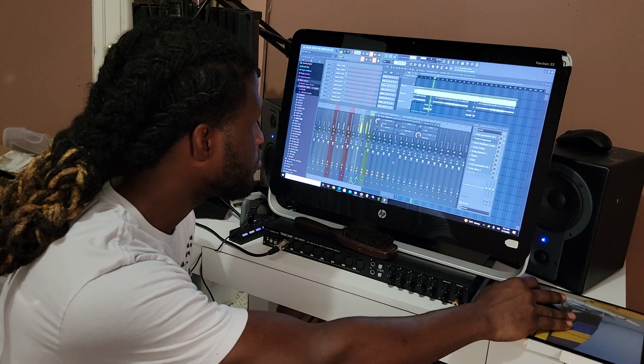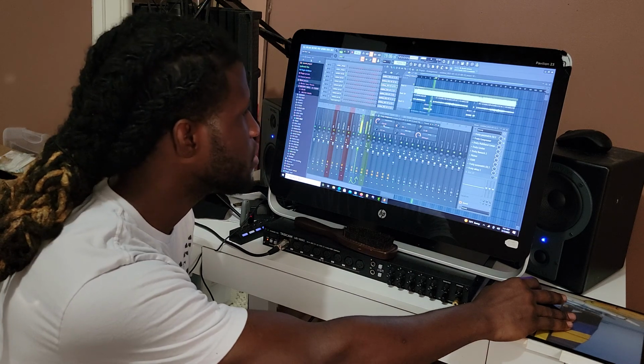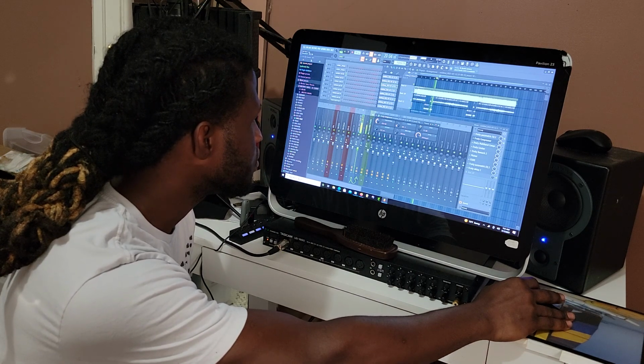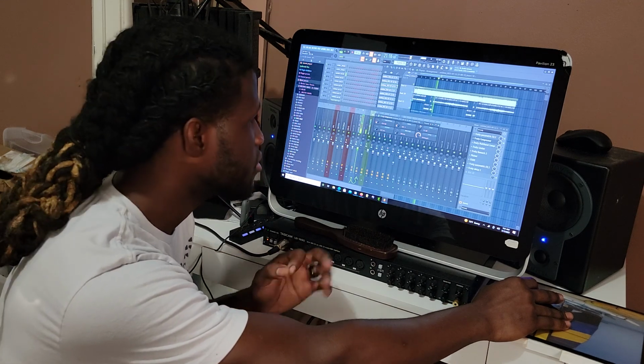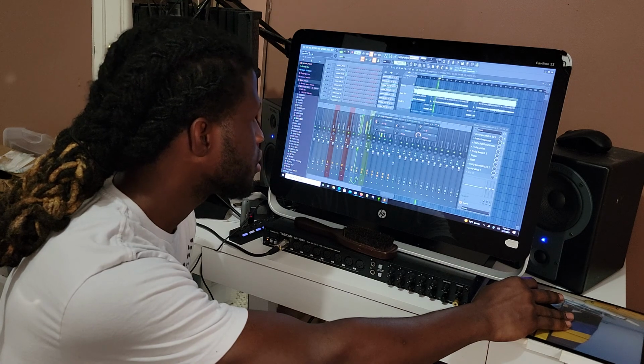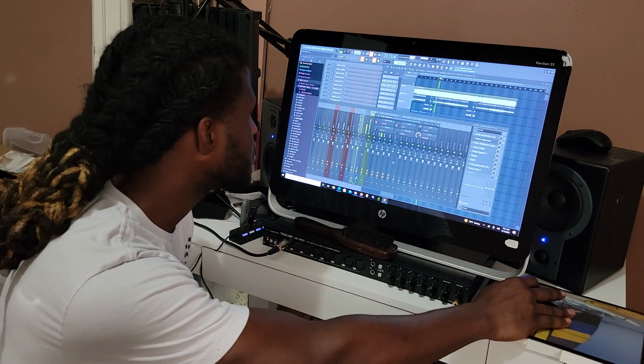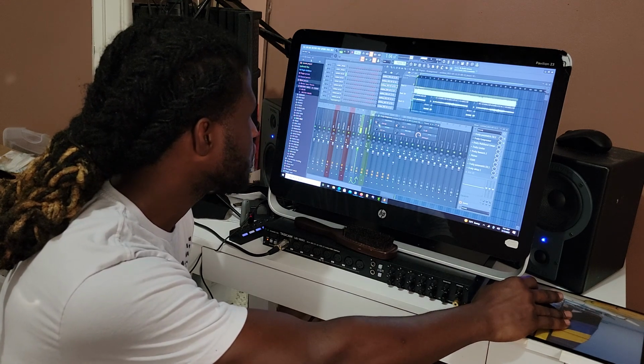And I put the threshold to 22 dB. You can see if I lower it, it's getting low, and if I put it up, it's getting really high.